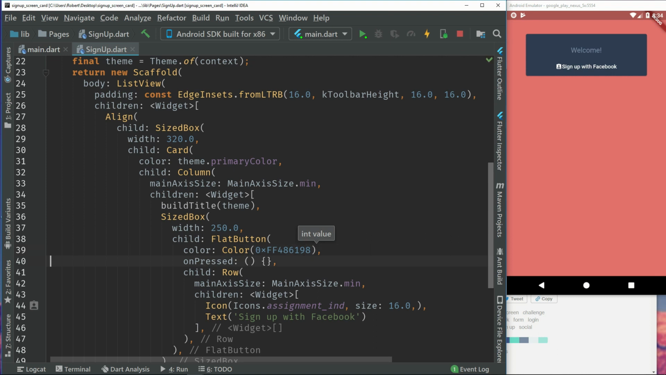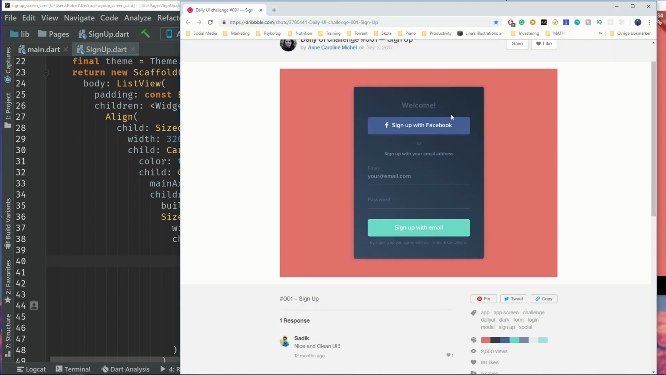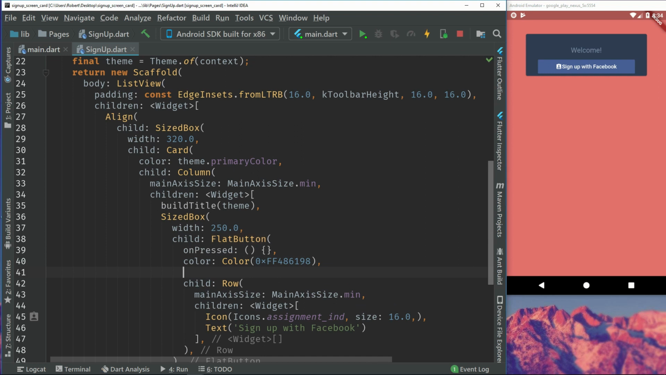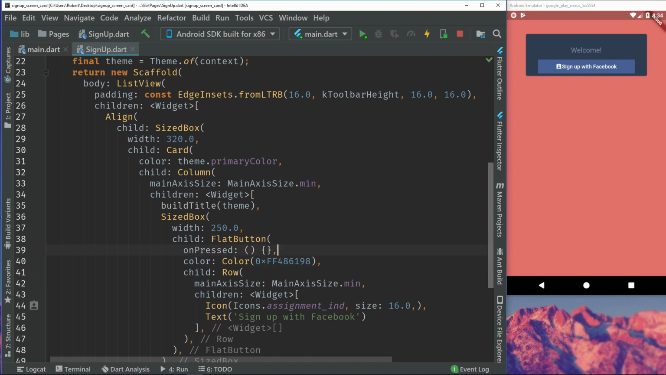9.8. We can see how that looks. So there we go. Now we got this Facebook button, but we can see that it has some rounded shape to it. So let's just add some shape to this button. And let's add onPress at the top. So let's add the shape.